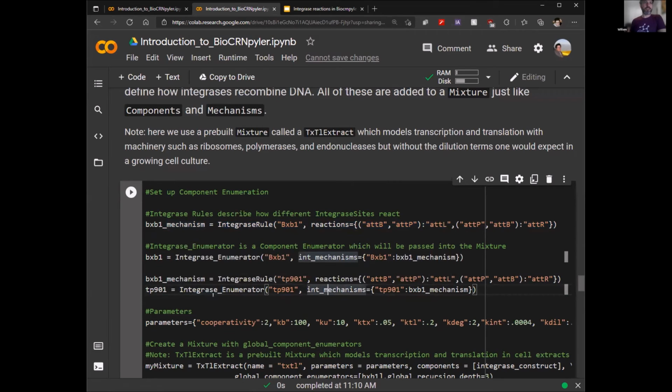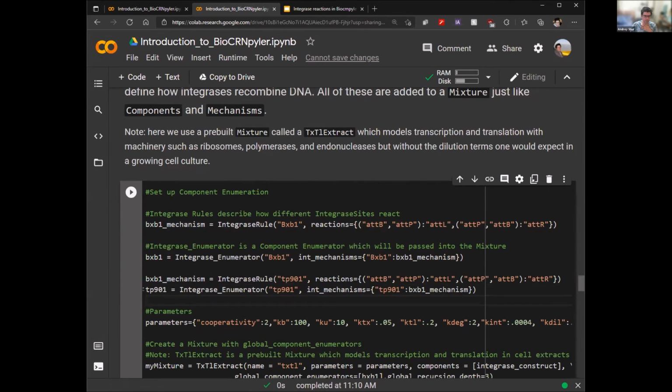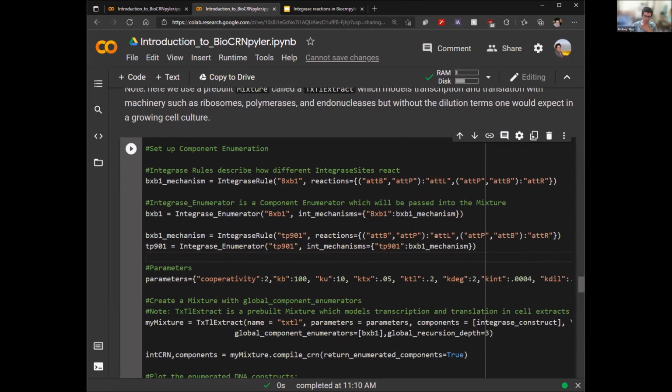So the point you're making, Andrey, is that this entire system is completely modular and can compile sort of arbitrary complexity. Yeah, that's right. So if you can redefine what your integrases do, change how they react with the sites, all this kind of stuff.